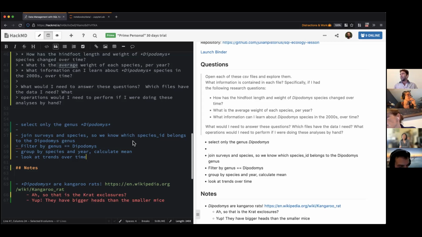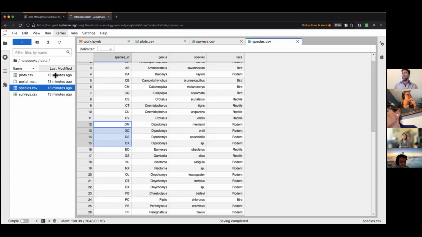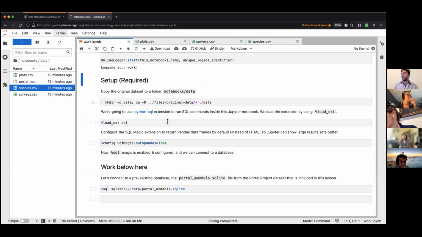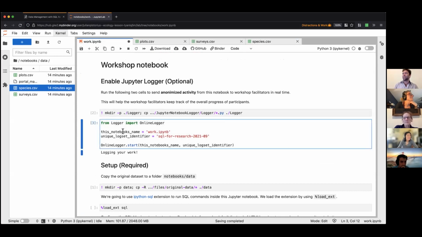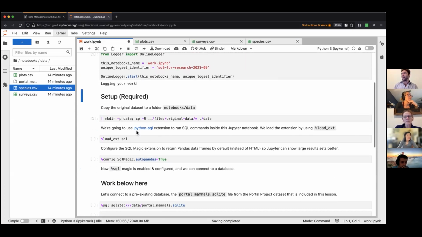Now we're going to go back to our work.ipynb, and hopefully this is still active for me. Nope. Oh my goodness, Binder. Okay, restart my kernel. Apologies. And I'm going to run this logging step again. I don't have to run this step again because the files are already there.